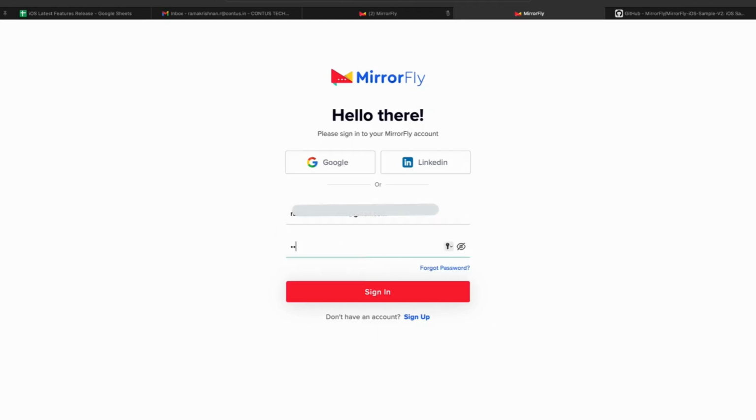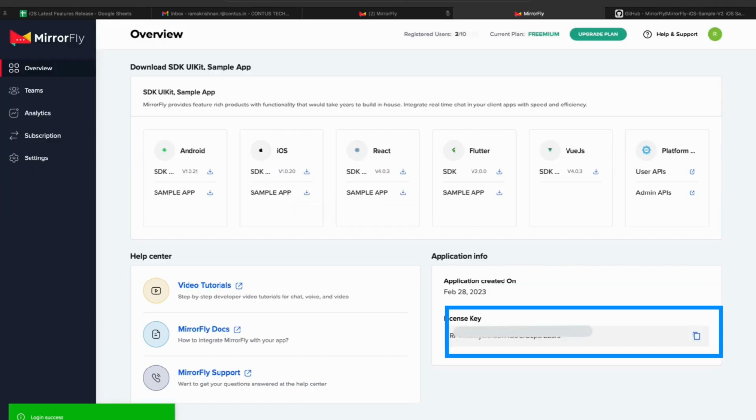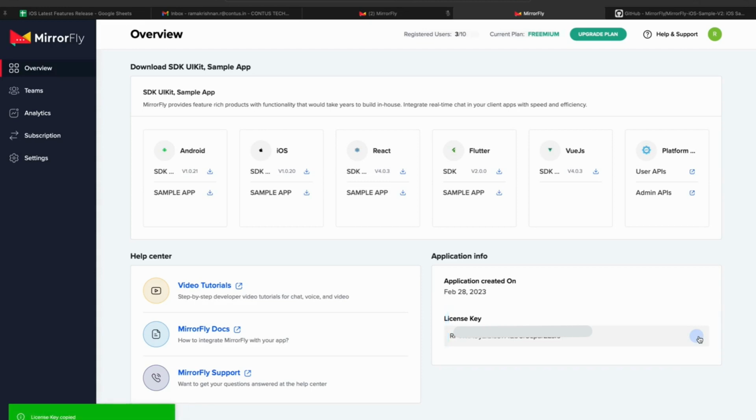Since I'm already a registered user, I am logging into the MirrorFly user console to find my unique license key on the overview page. This license key is used to initiate the chat and connect to the MirrorFly service. I could also get access to the sample project source code and SDK files, and API credentials in the same overview page to access Sandbox to explore chat integrations.